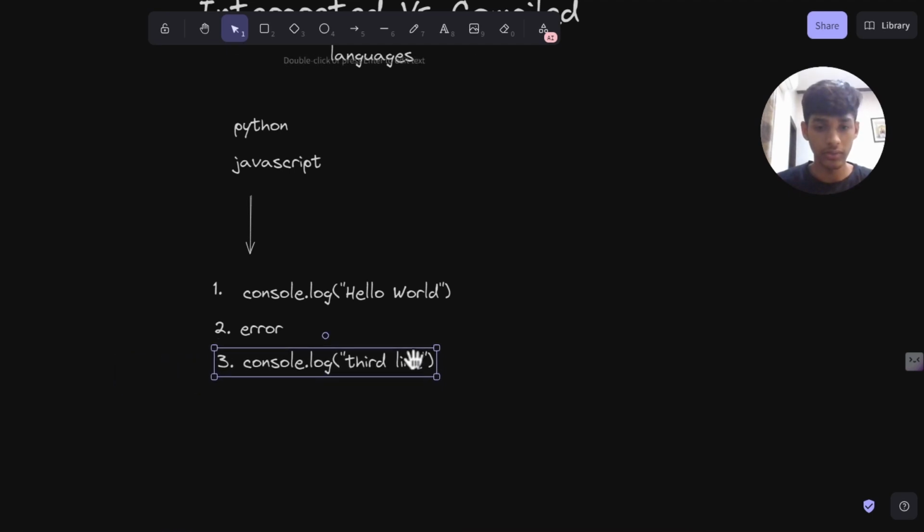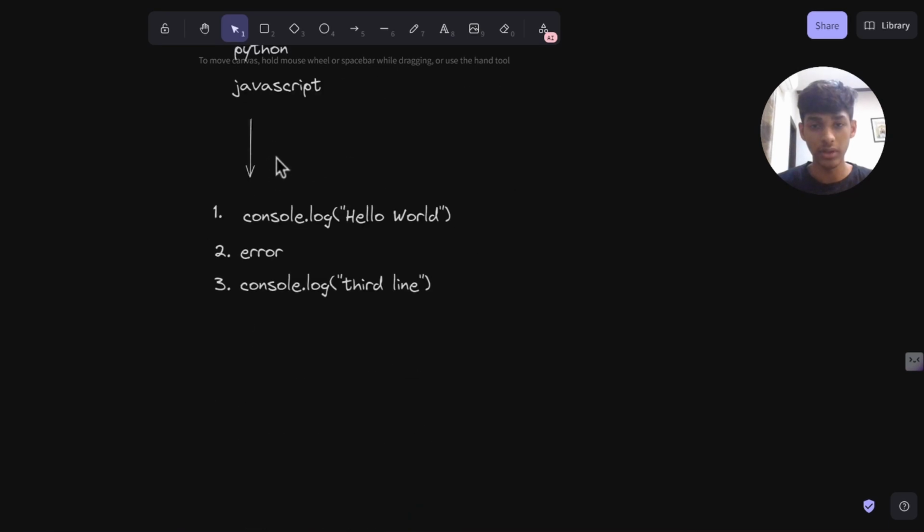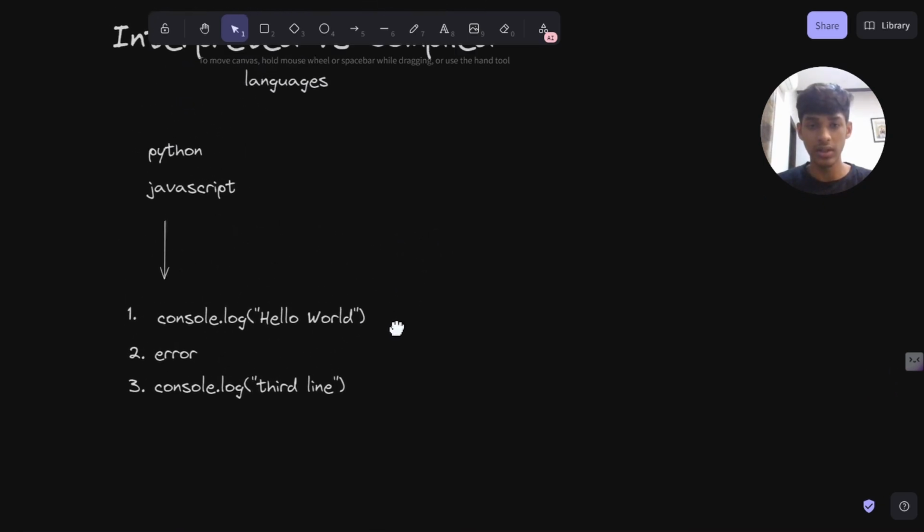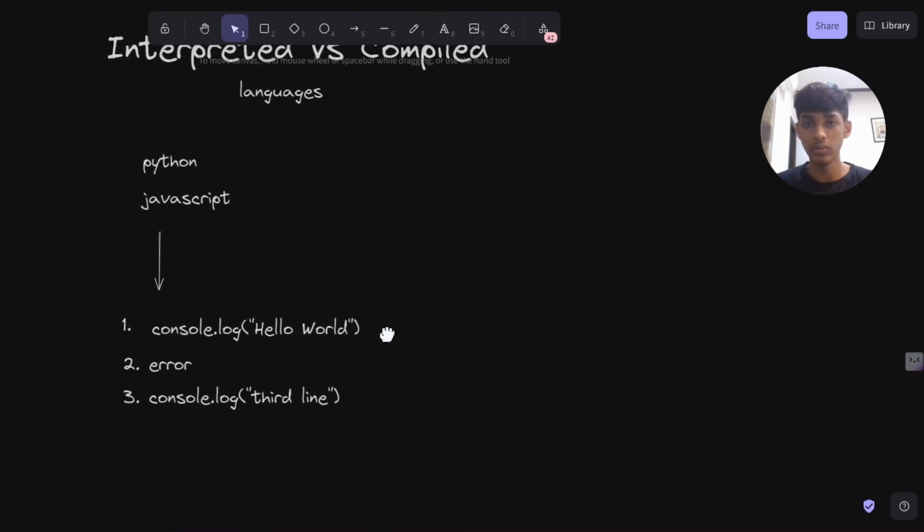So the interpreted languages would basically run the first console.log in my console, and then it runs the second line, which is an error in our program, and it would not continue the program. So this is what interpreted languages do.